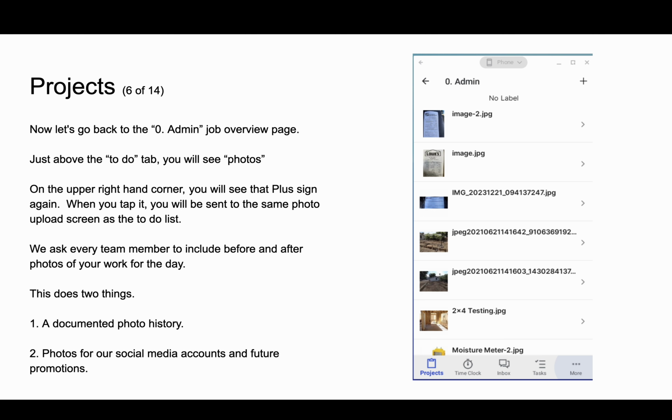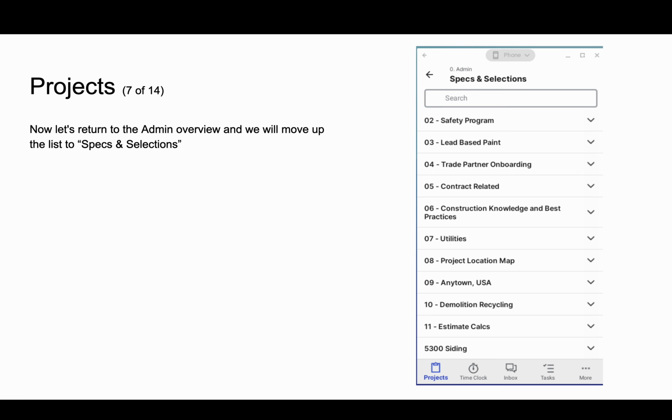We ask every team member to include before and after photos of your work for the day. This does two things. It's a documented photo history of what's going on the job, and it also provides photos for our social media accounts and future promotions as well. Now let's return to Admin Overview, and we will move up the list to Specs and Selections.